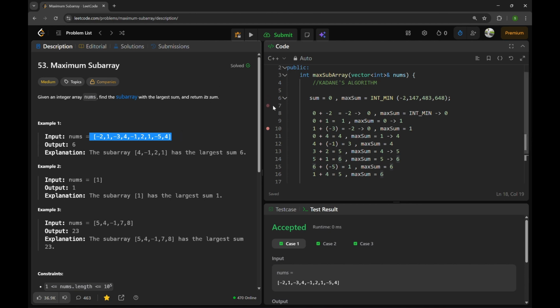Now let's go through the dry run of Kadane's algorithm. Before that, I will explain the intuition behind Kadane's algorithm. In Kadane's algorithm, we have to continuously add each and every element in the order in which they are present. Whenever the total sum is becoming negative, we have to replace that total sum with 0. That is the whole intuition behind Kadane's algorithm.